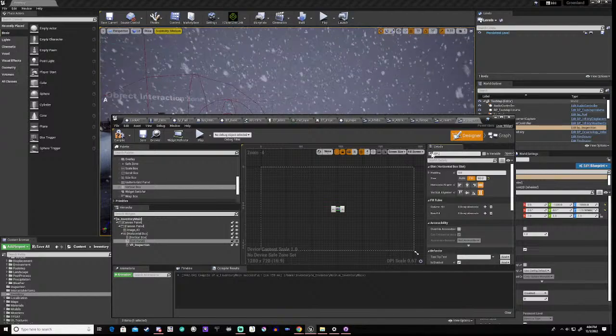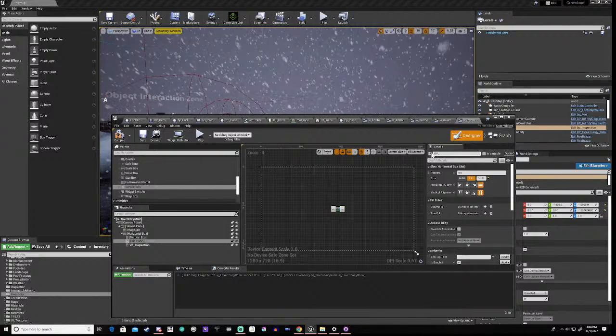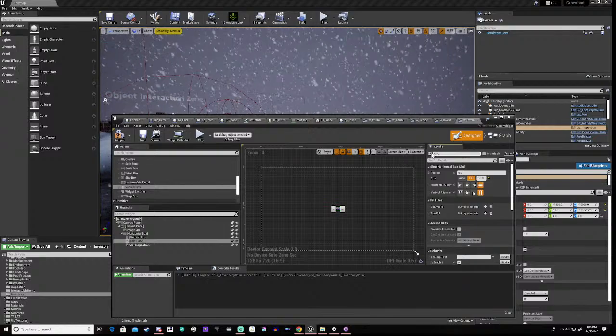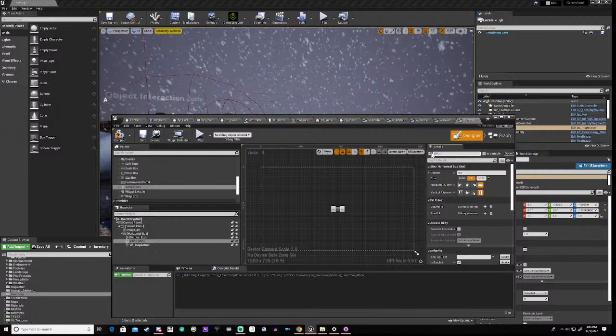Oh yes, right. Some of it comes from an asset. Some of the movement stuff comes from an asset called Infinity Weather.